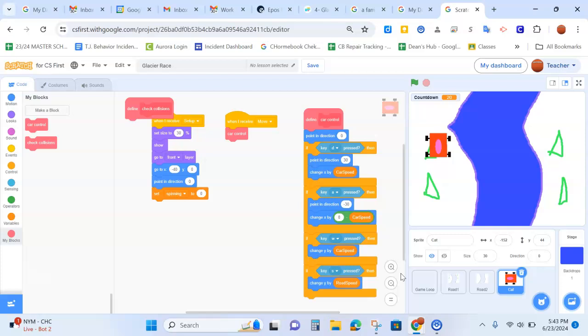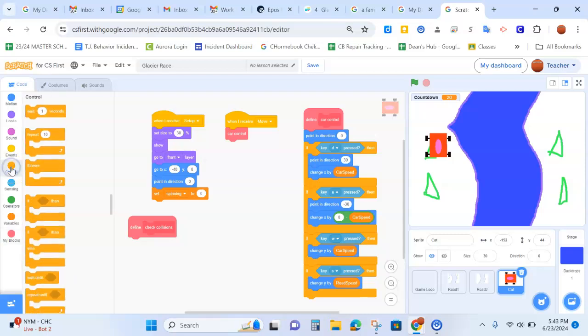So now we are going to set up a new algorithm that defines check collisions, just like we define car control over here. And then instead of having to write all of this over here, anytime you need car control, you just take this. So anytime we need to check collisions, we will just be able to use this block instead of the complete algorithm. So what we just need is an if-then block.